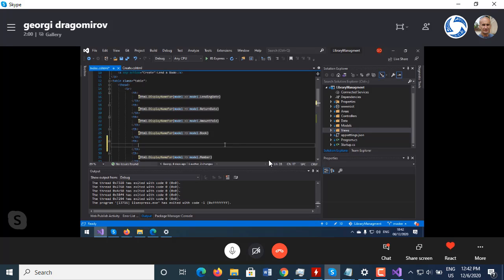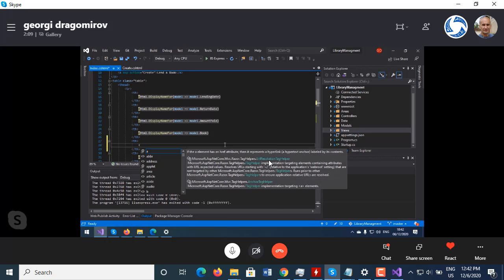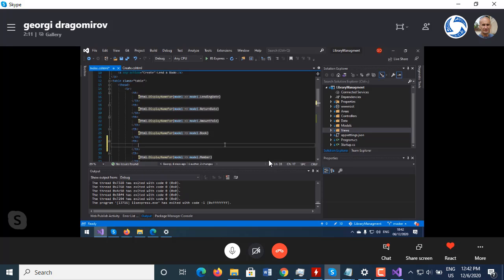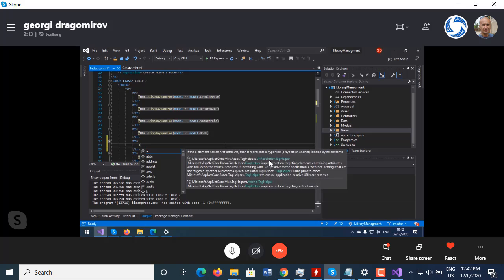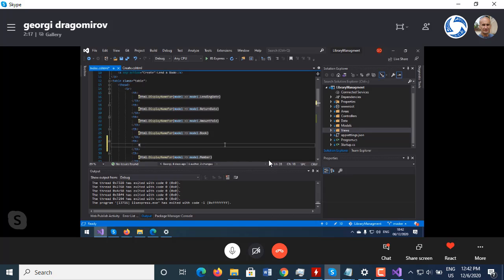Razor is not going to help us create HTML here. You can type plain text. Just say number of books rented, or books rented. No markup necessary, just plain text. Books rented. Okay, that's it.